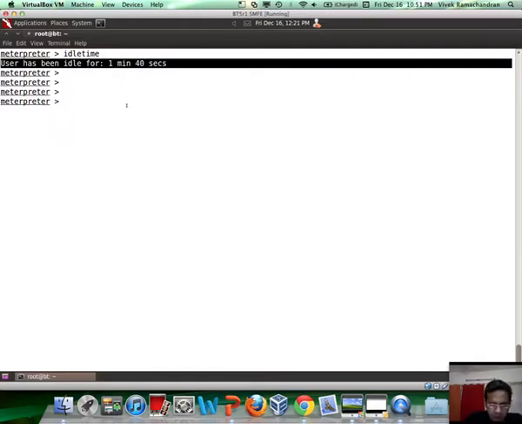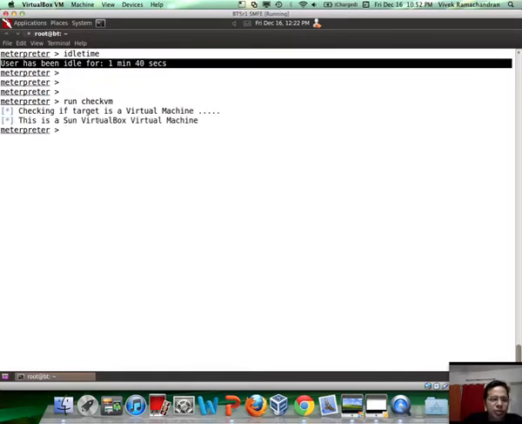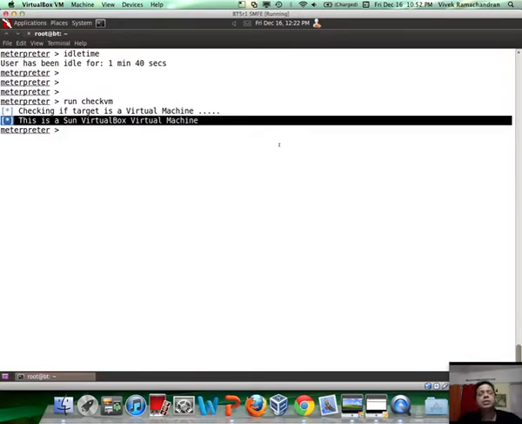Now, one of the other interesting things you would want to know is if the victim is running in a virtualized environment, or is it running on actual real hardware. To do that, we run a post-exploitation script, a Meterpreter script called checkvm. In order to run Meterpreter scripts, you need to use the run command prefix. And if you notice, the output is Sun VirtualBox is what is being used as the virtualization mechanism, right?